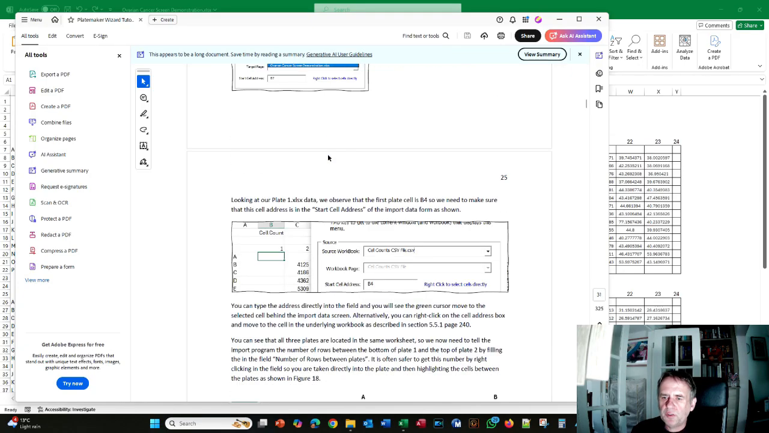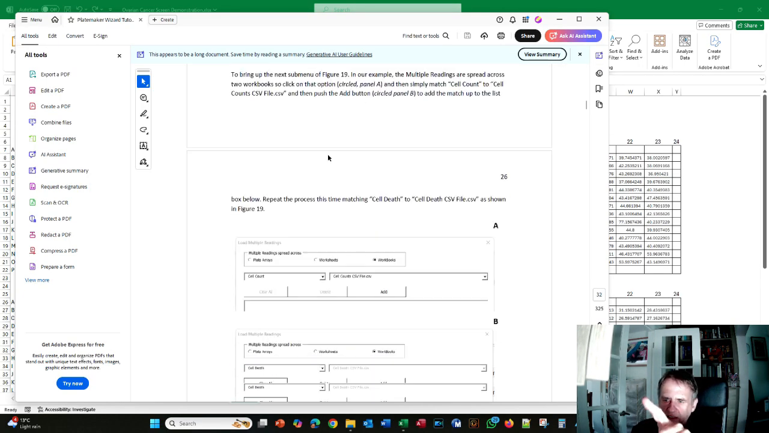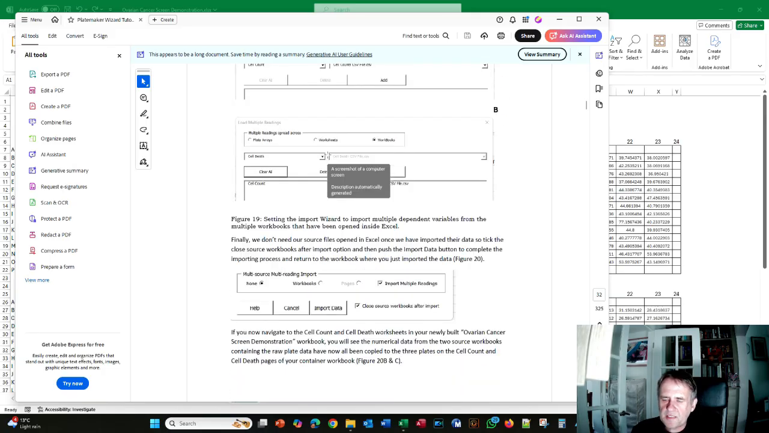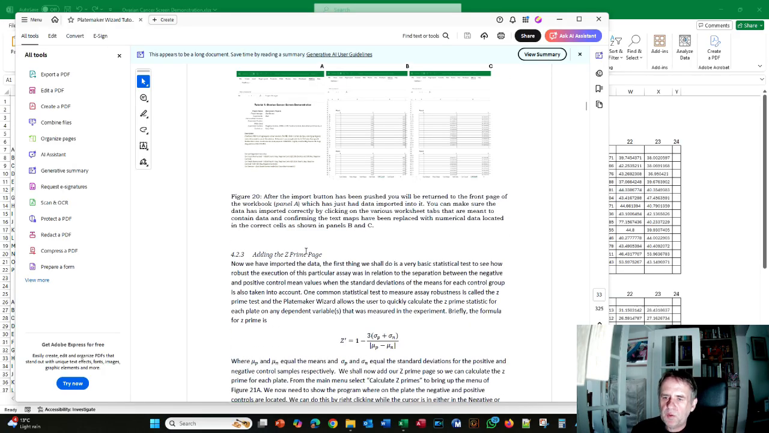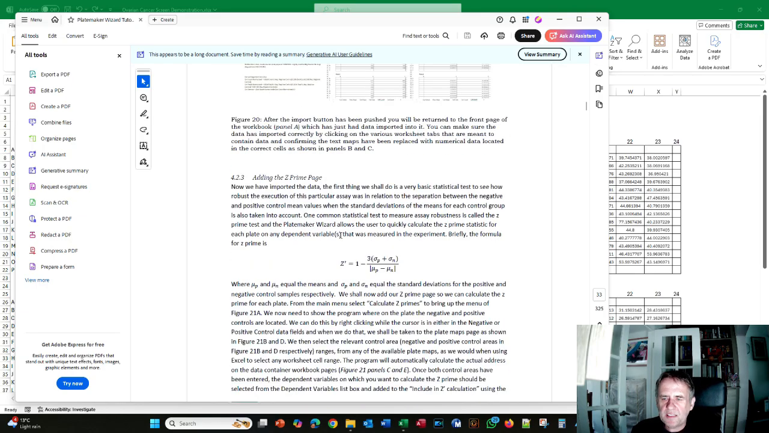Okay, so once you've worked through that, this is being explained here. Okay, so you work through all of this. We then come to adding a Z prime page. So that will be the next thing that we'll do in our exercise.